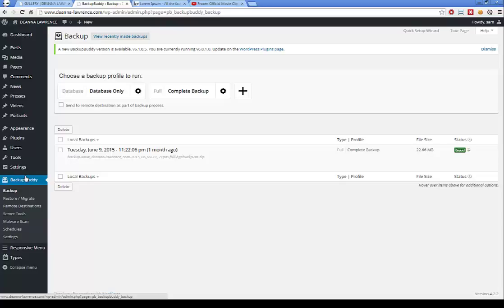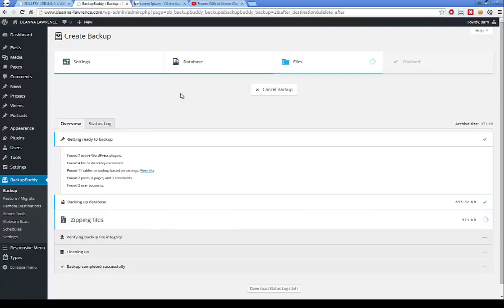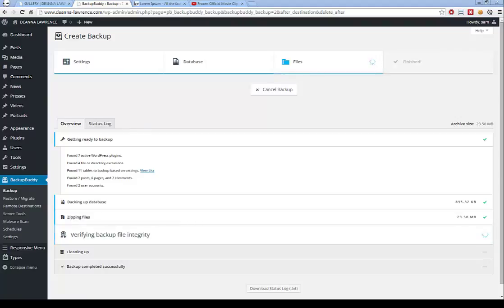But I'm going to show you how to back up manually. So that's basically coming into the back end of WordPress, going to Backup Buddy, and clicking on Complete Backup. And it might take a while for WordPress to gather all your files and all your data and back it up into a nicely tidied zip file for you to download onto your local computer, so that way you have it locally. So I'm going to pause the video and wait for this backup to finish.